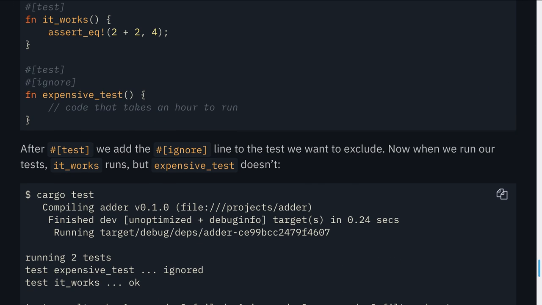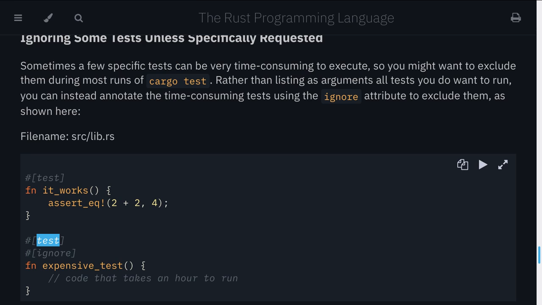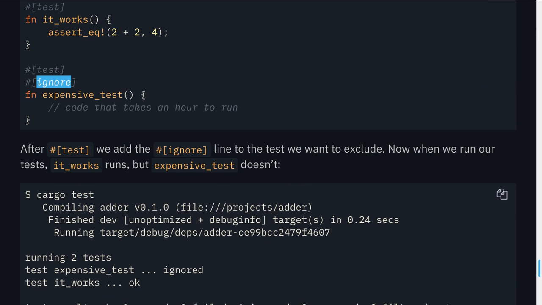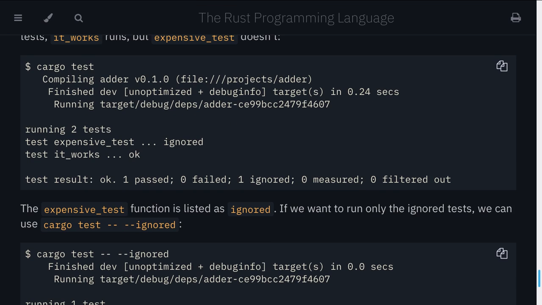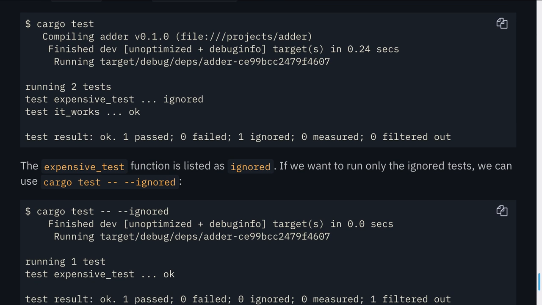It works, assert_eq 2 plus 2 and 4. Function expensive_test, code that takes an hour to run. And here under the test attribute, we have the ignore attribute. After test, we added the ignore line to the test we want to exclude. Now when we run our test, it runs, but expensive_test doesn't. The expensive_test function is listed as ignored.